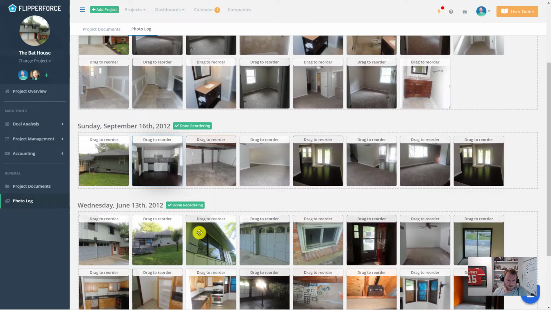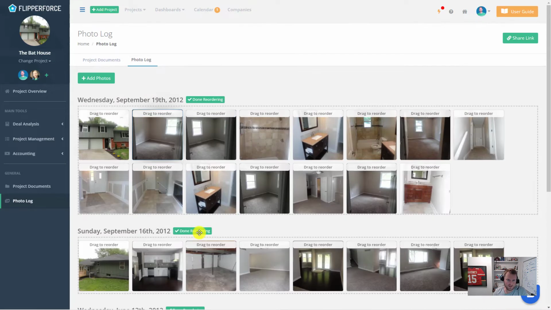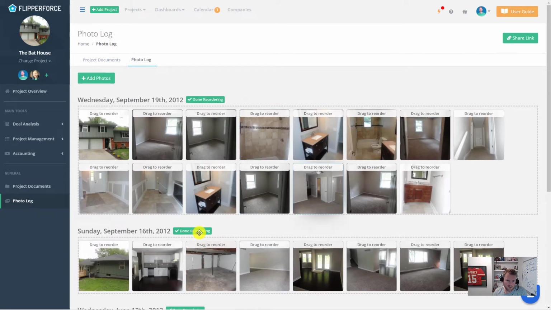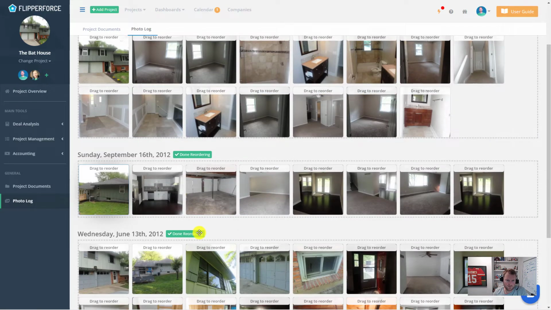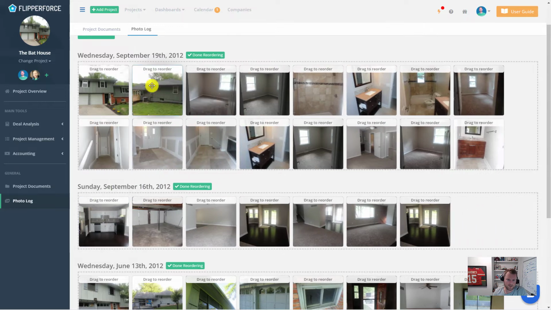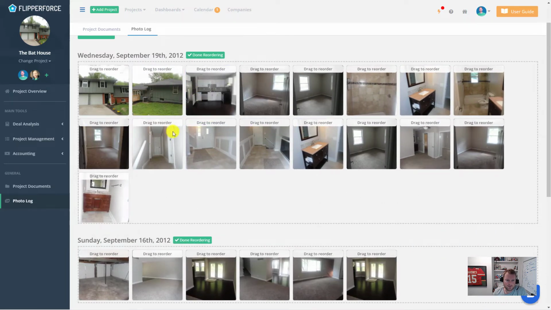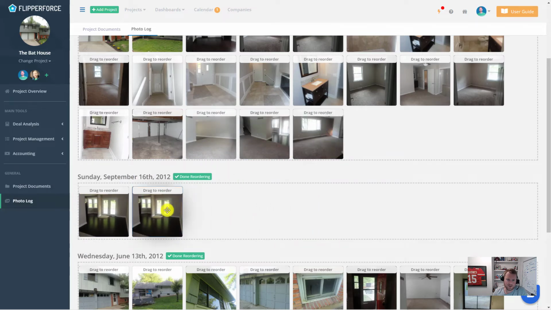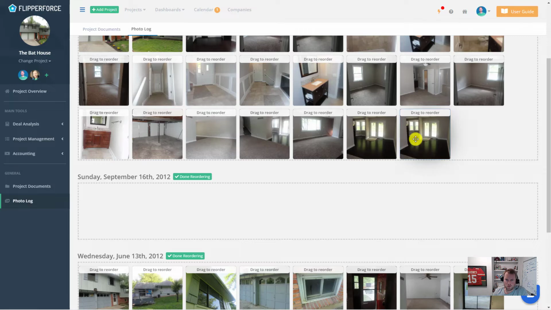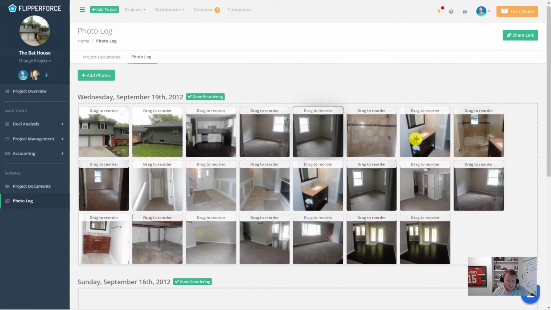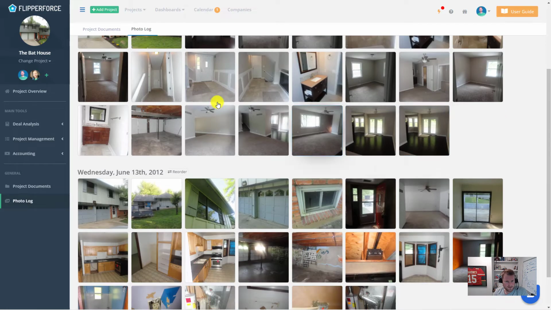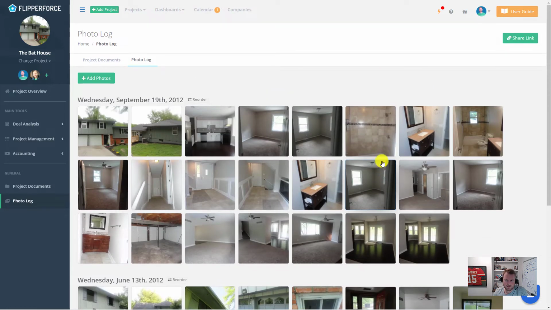So for some reason we had these photos taken on September 16th and 19th, so maybe we just did a couple photos that day and then we came out and did the final photos a couple days later on Wednesday. If we wanted to consolidate all these into one group, we could just drag these and drop these up there, so that way they're not on a separate date. So that's another way that you can easily change the dates of everything, reorganize all of your photos. Once you're done reordering it, you can just click done reordering and then it'll just save it in that location and you'll be good to go.